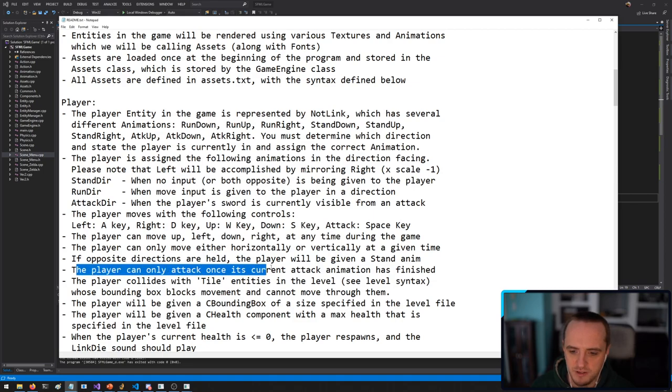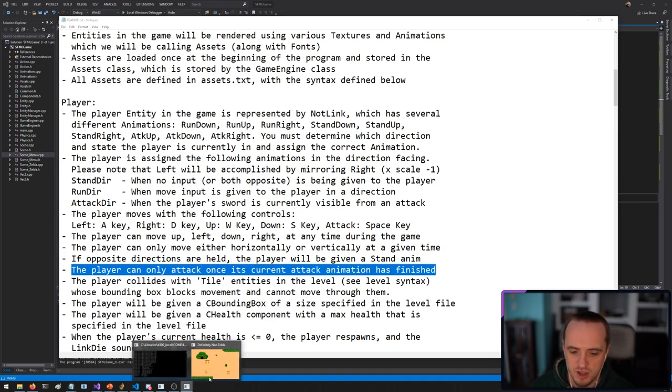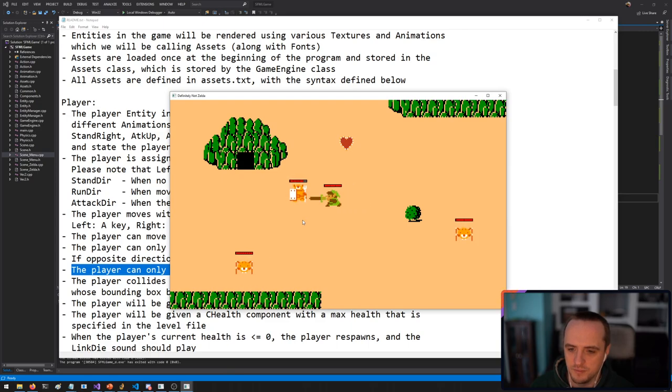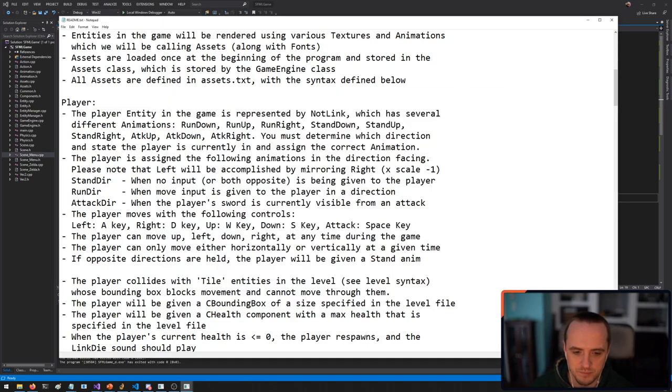The player can only attack once its current attack animation has finished. So what that means, I'm dying. One second. I can't just attack as fast as I can press the spacebar. If you can hear my spacebar, I have to wait for the current attack animation to end. So you can only attack every 10 frames currently based on the assignment. You have to wait for that attack animation to end before you're allowed to attack again.